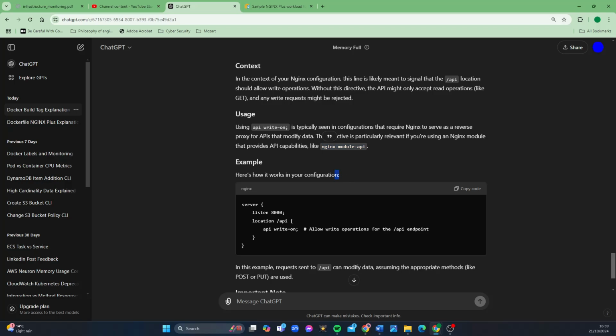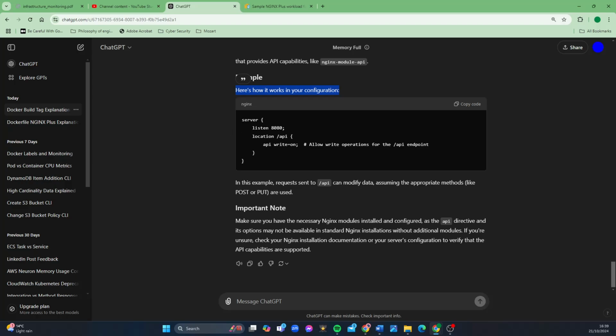So here's how it works in your configuration. Server block, listen on 8080, location /api. And then within braces, we say api write=on. In this example, requests sent to /api can modify data, assuming the appropriate methods, POST, PUT, are being used.